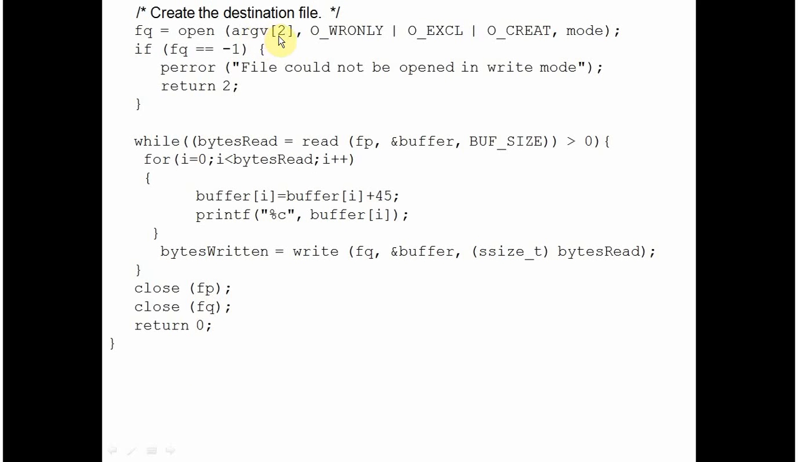Here is the file where you want to write the original content, that is the decrypted version. You are opening the target file in write-only mode where you want to store the decrypted version. These are the flags. These are the permissions. If there's any error, it will come here.